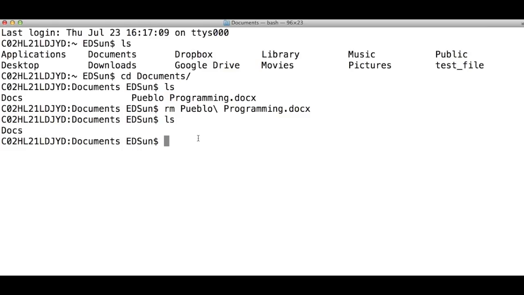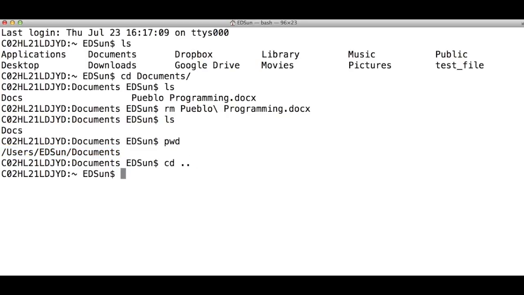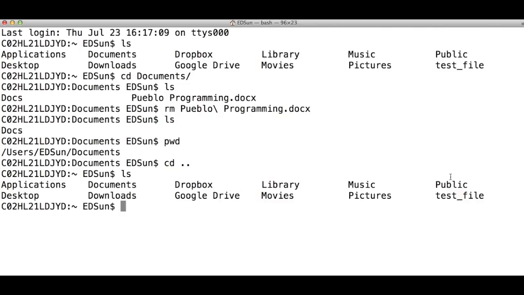Now let's do pwd. Let's see where we are at right here. So this is our address for the documents directory. We'll copy that. Then we can go back to the home directory. Look here again for the test file. Let's copy that test file over to the address we just had. Enter. Okay, we just copied the test file.